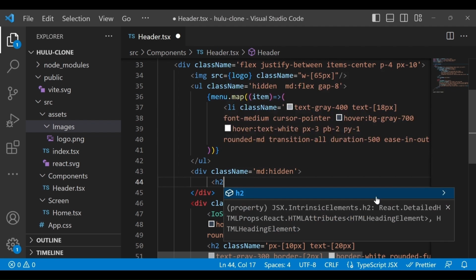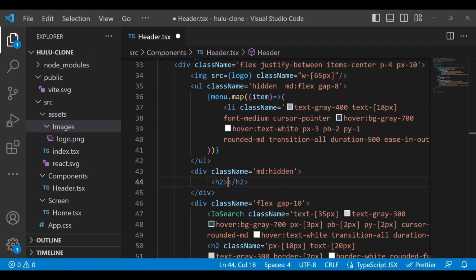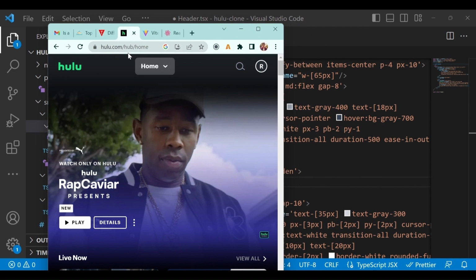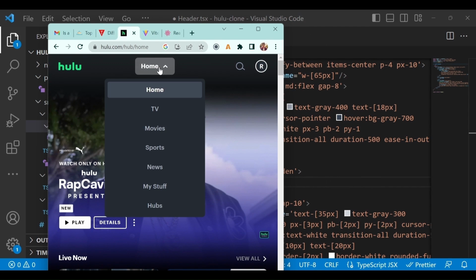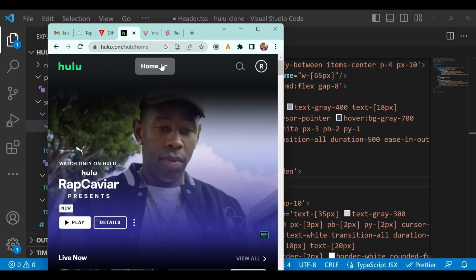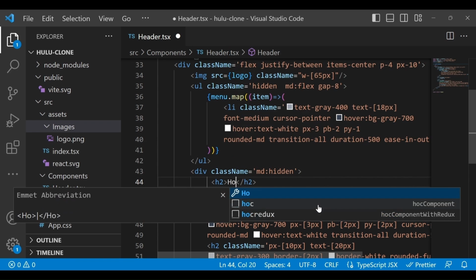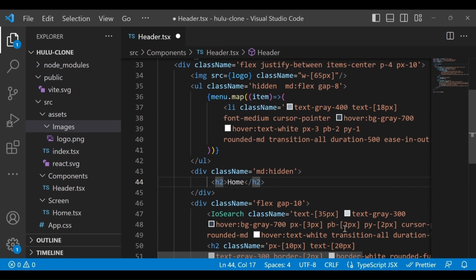Inside that I will mention the h2 tag. So if you see, let me decrease the size, this is kind of a text or button, and on click of it we are showing this one, right? So on the h2 tag, we will add the on click method later on, but first we will add some text. For example, in this case it is Home, and give some styling to this one.